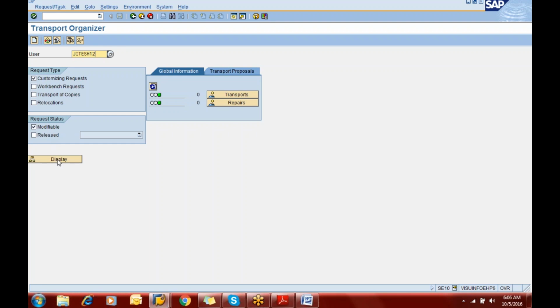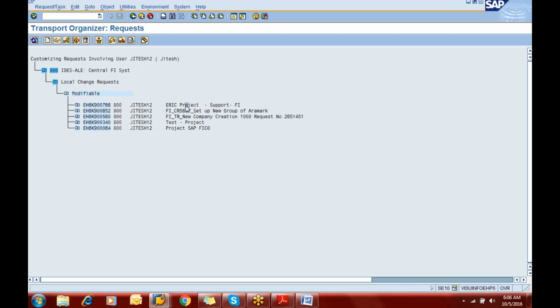So here we can just click on display, we can view the modifiable request number. You can just see we have created a new request number with the ending with 66. And what is this? This is regarding the creation of Project Ericsson FI support. Okay, so if you want to find some more information, so this is the plus sign you can enter, and along with this request number you want to view some other request number also, so you can just go to these request number also ending with 652568340. In your system you may have some other request number, so you can just explore that.